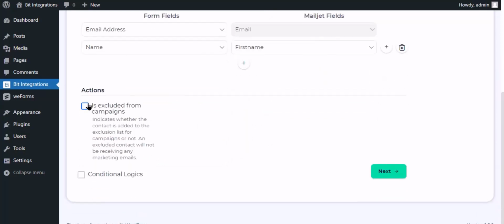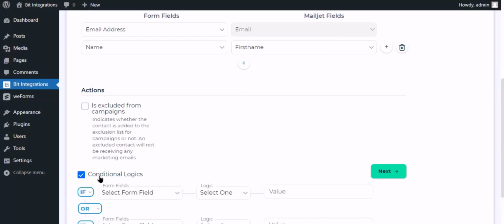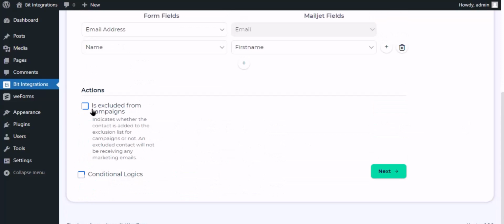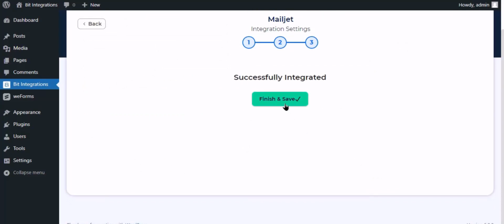Here is an advanced feature available for you to utilize according to your specific requirements. Here is the conditional logic. You can use it if you want. If the condition matches, then the data will be sent to Mailjet. Click Next. Now save the integration.